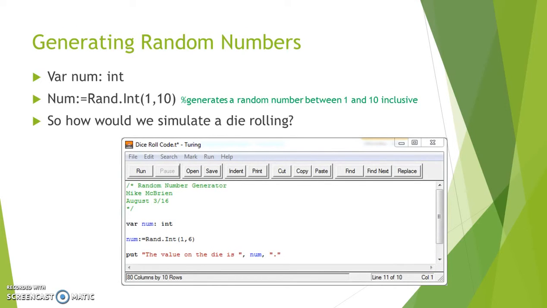How would we simulate a die rolling? Well, really all we do is generate a random number between 1 and 6. And so I've written the code here. And this is the code for a very simple application to roll a die on the screen. If we trigger the application, it'll give us a random number between 1 and 6, or roll a die.